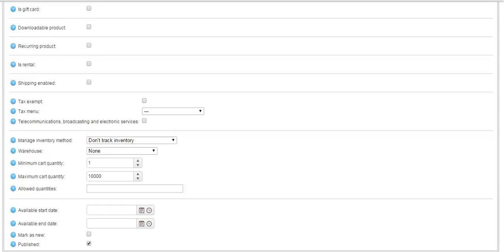You click this box if your tax is exempt. You also have a list of tax menus where you would choose what type of product you are selling. And if it's a telecommunications, broadcasting, and electronic service, you would then choose this box. Our next fields deal with inventory. If you do not want to track your inventory, you would leave it here. Or if you'd like to have your inventory tracked or tracked by attributes.